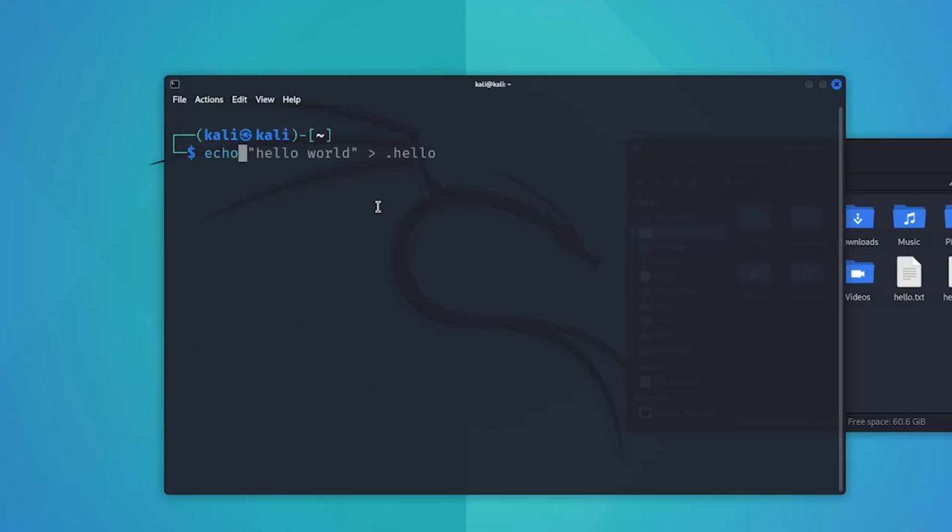If you type in echo and put in double quotation marks, make sure that you open and close them. Let's type in hello world. As you can see, it actually highlights what I typed in earlier. Now, I also put a right arrow, and you might be confused. What is the right arrow? The right arrow in Linux basically changes the contents of the file.